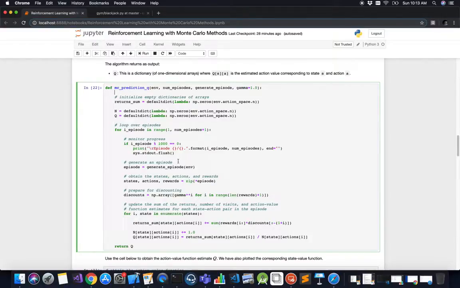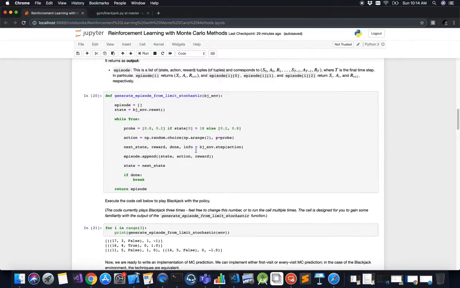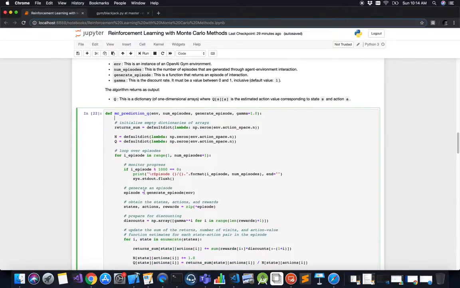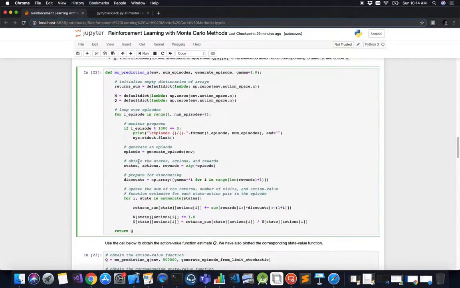Okay, so we're monitoring our progress, and then we're going to generate an episode. We create an episode variable here, and we have our generate episode function that we passed into our Monte Carlo prediction function, and we just pass in our environment as we saw before. So it's this right here. That's how we're going to be generating episodes. Then we're going to obtain the states, actions, and rewards. We have our episode, and we zip all the corresponding values together, so we have all of the states, all of the actions, and all of the rewards for any particular episode.